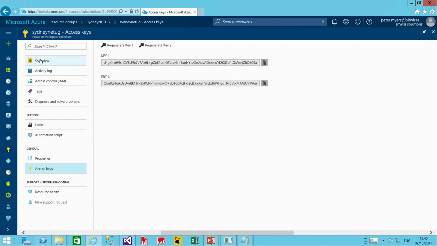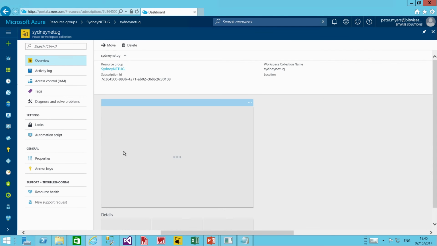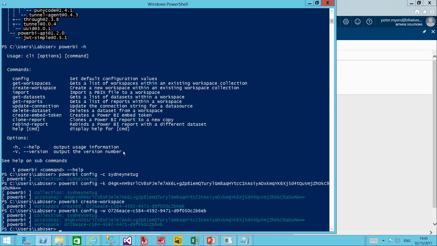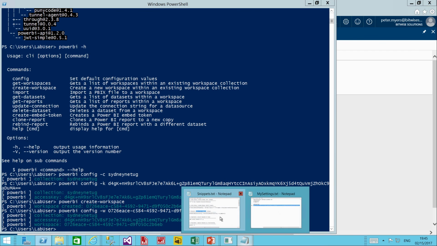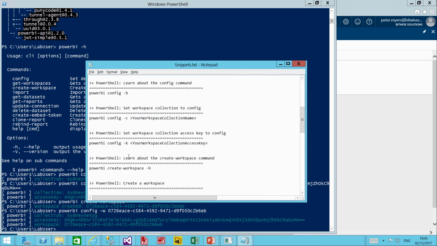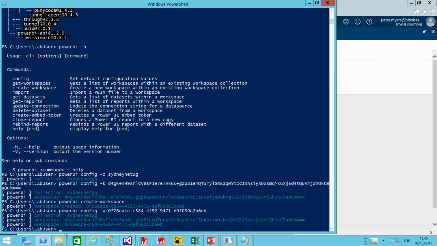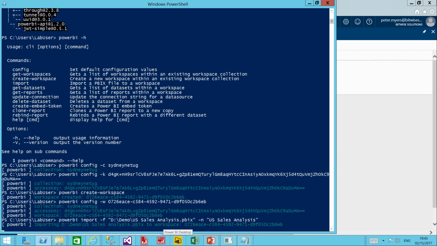Now, returning to the portal, if I come back to my overview, we see evidence that that workspace has been created. There it is. The next thing we need to do is import a file. So I'm going to save some time by copying this command here. There is the file path to the US sales analysis Power BI desktop file. The import command takes an option of where the file is and the friendly name. And now it's importing the Power BI desktop file into the workspace.